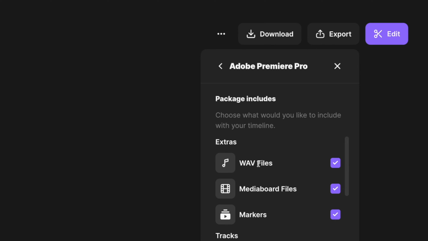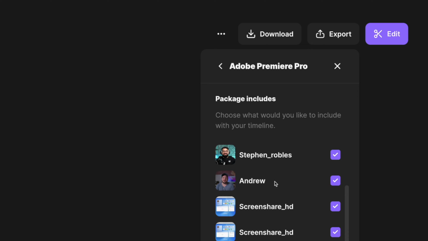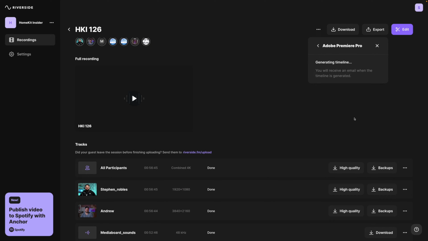Here you can choose to export the WAV files in addition to videos, media board files you played during the episode. If you're on our Teams plan, you can also set markers during the recording, and of course individual video tracks and screen shares. Click Export Now, and it will generate a zip file to download.